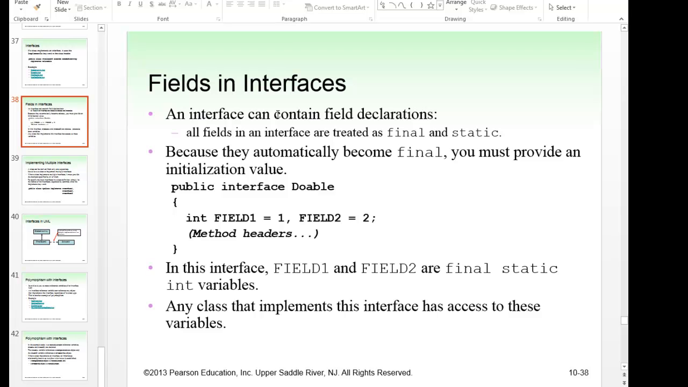Interface. In Java, not in some languages, you cannot declare fields at all. But in Java, an interface can contain field declarations, but all the fields in an interface are treated as final static. Okay? Because they automatically become final, you must provide an initialization value. So you have to provide a default value.